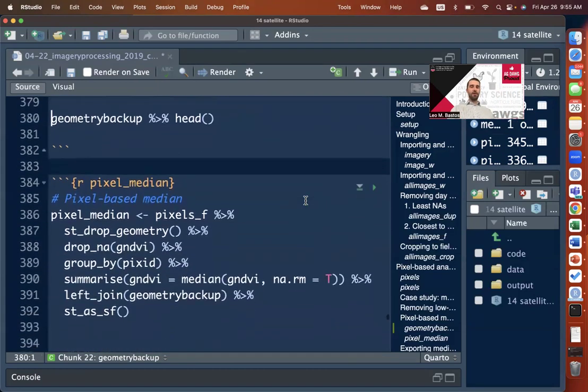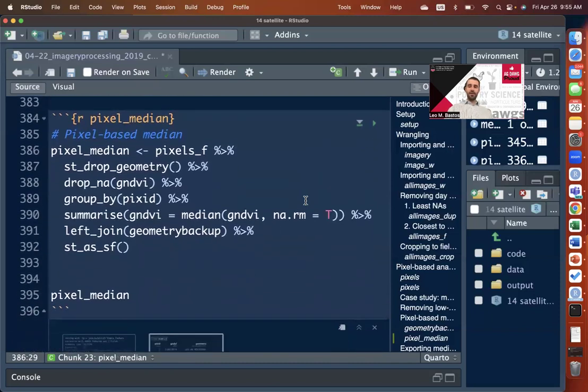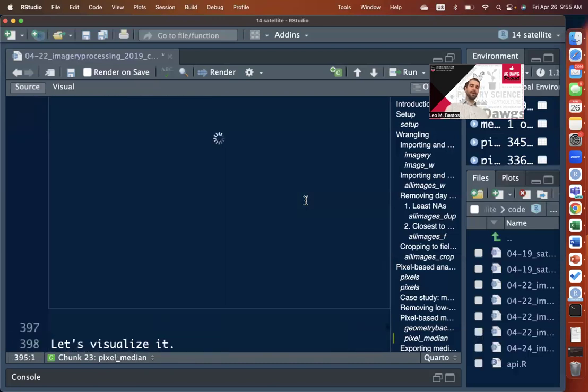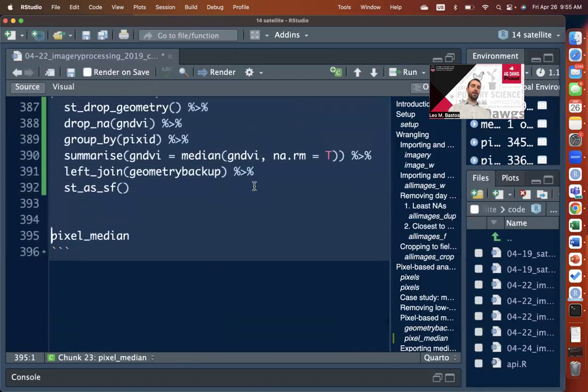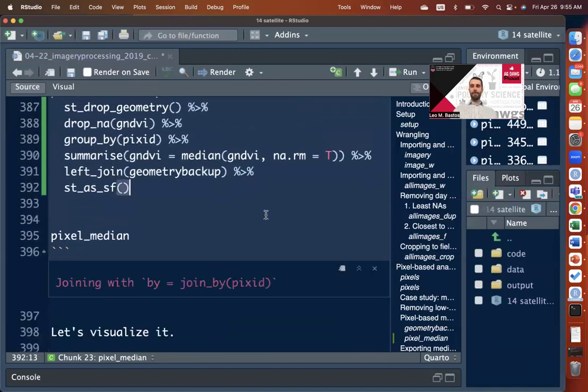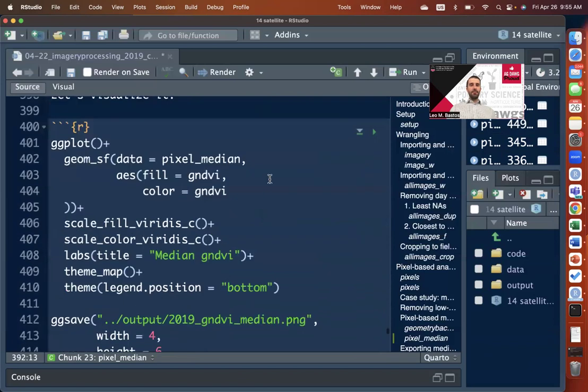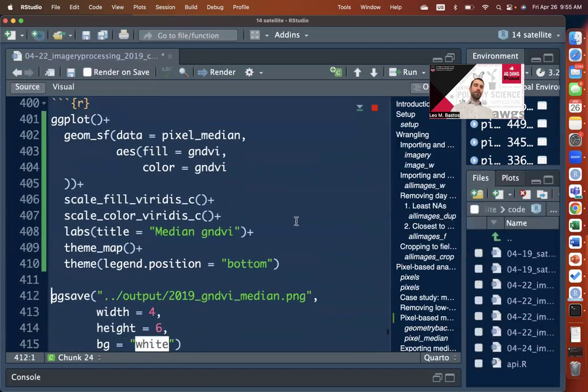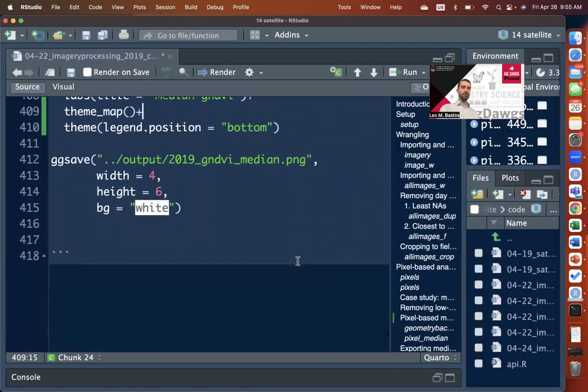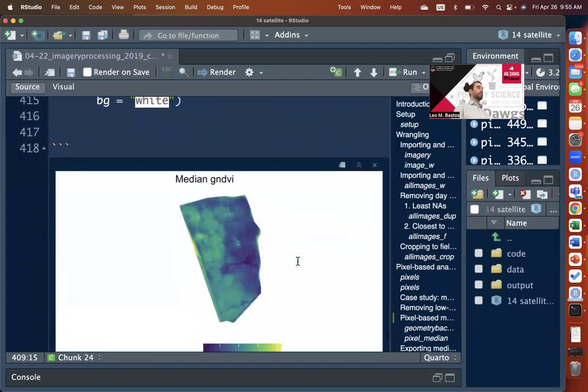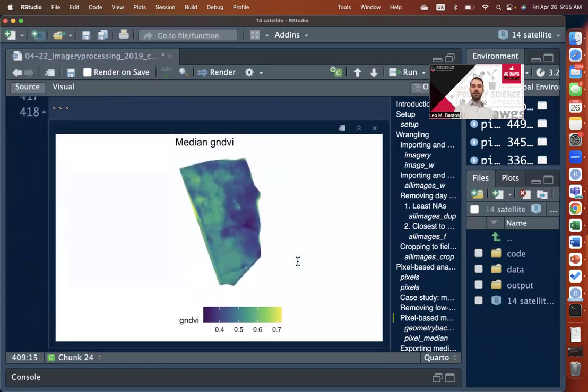Then after that, if you come to the next chunk, I don't think you have to change anything. We're just extracting the median for all the pixels over time, just like we did before. And then we're just going to plot it. So you can go ahead and run this chunk here. It's not going to take a long time to run.